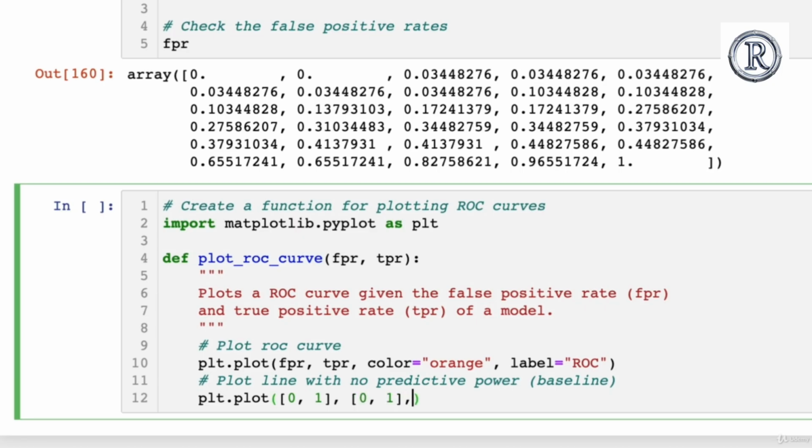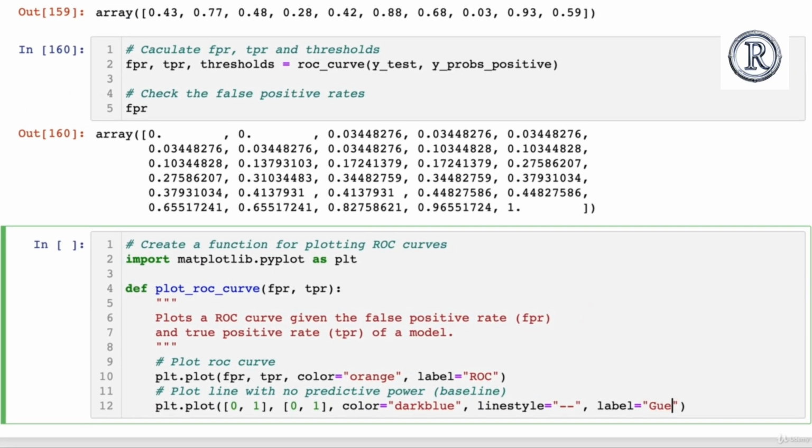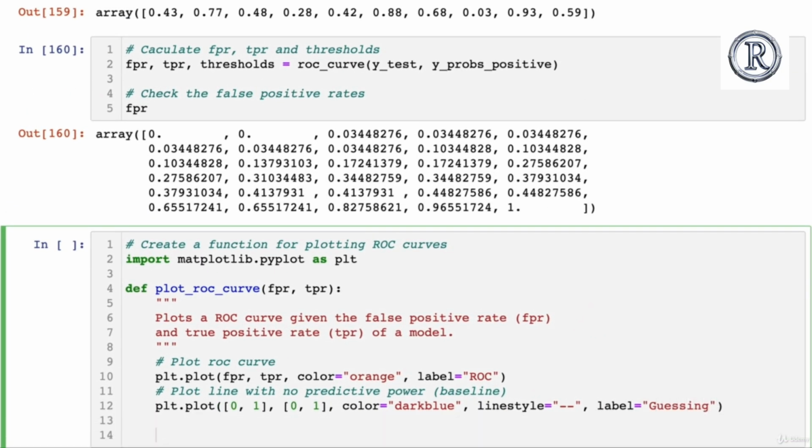0, 1. Wonderful. And the color is going to be dark blue. Line style, we'll keep it dotted. Actually, this is only 2, so it looks different to our ROC curve. And the label is guessing. So this line you'll see when we plot is basically like our model was just guessing. And then we're going to customize the plot.